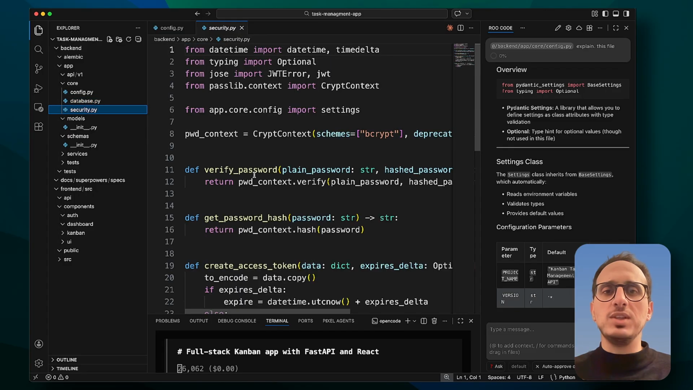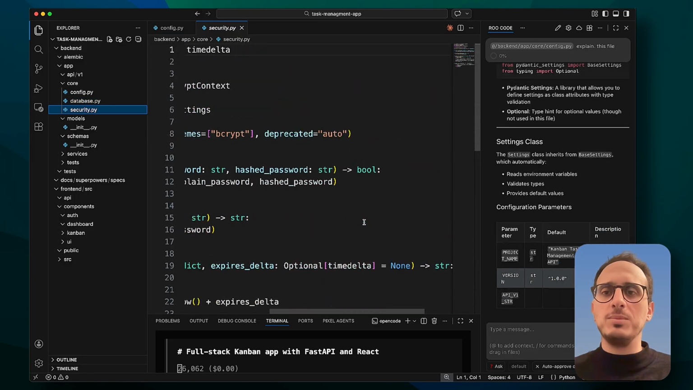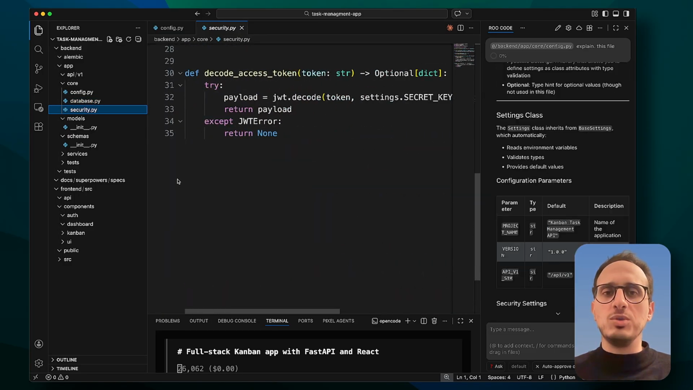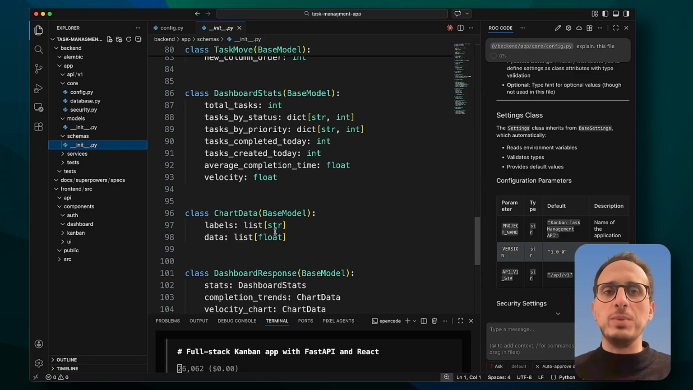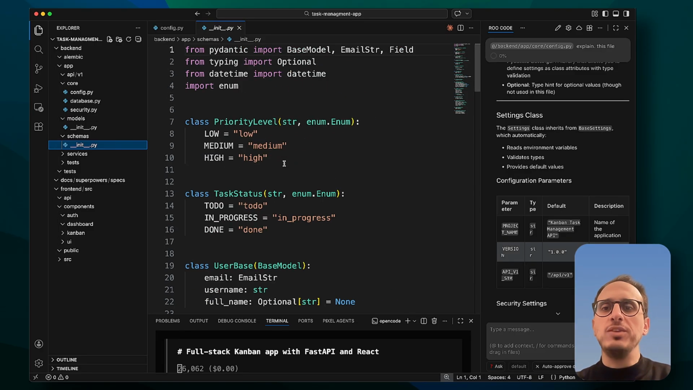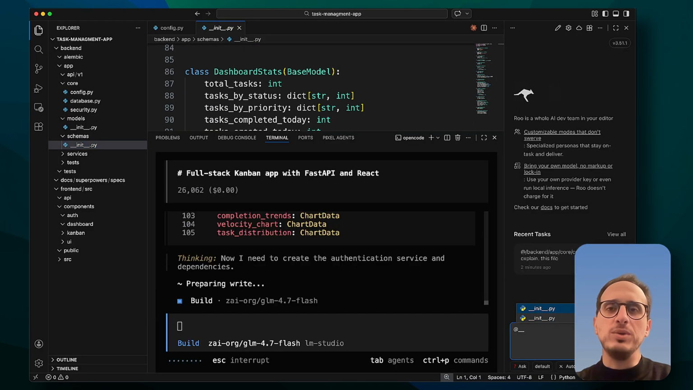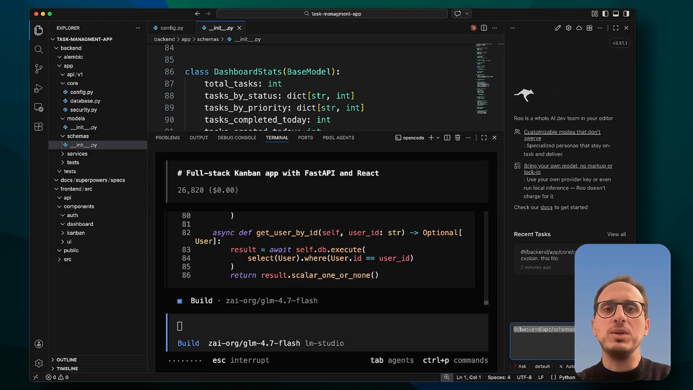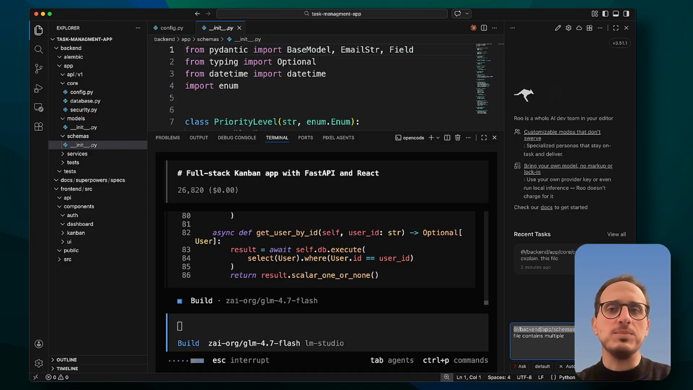In my experience, it's better to have separate development and debugging environments because a single prompt can disturb your code base. I asked RooCode to explain the config.py that was implemented by OpenCode. And as you can see, it provided a detailed explanation.